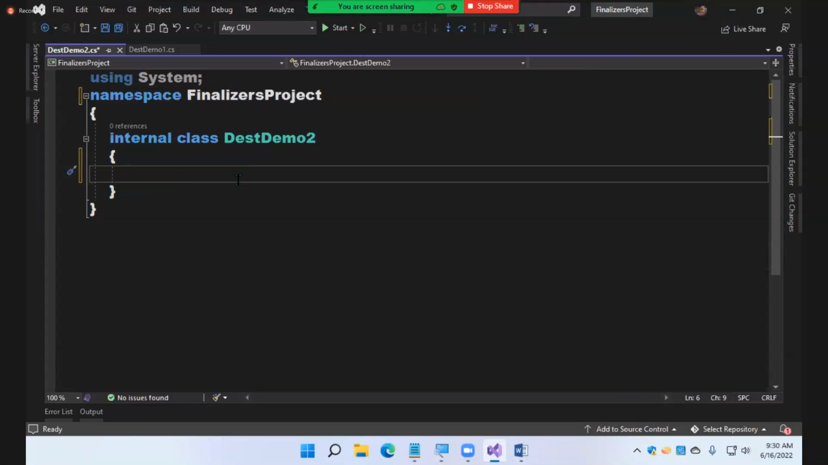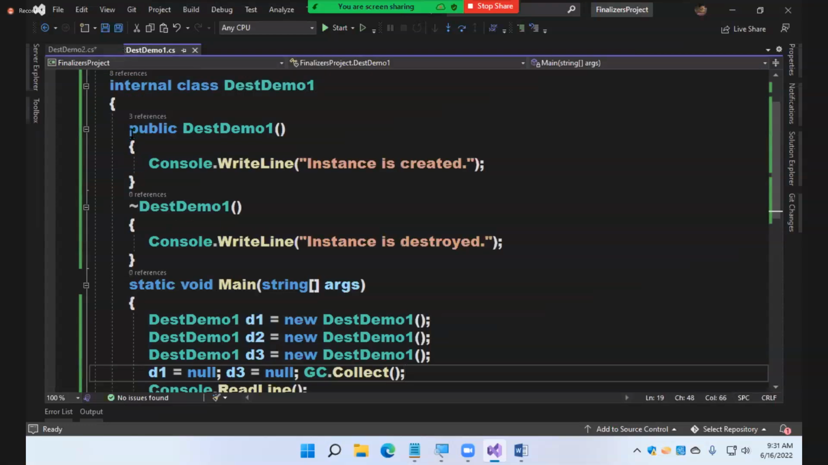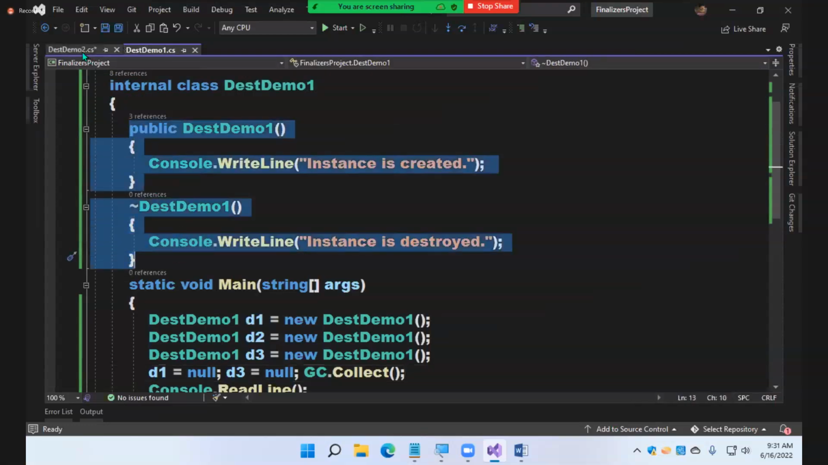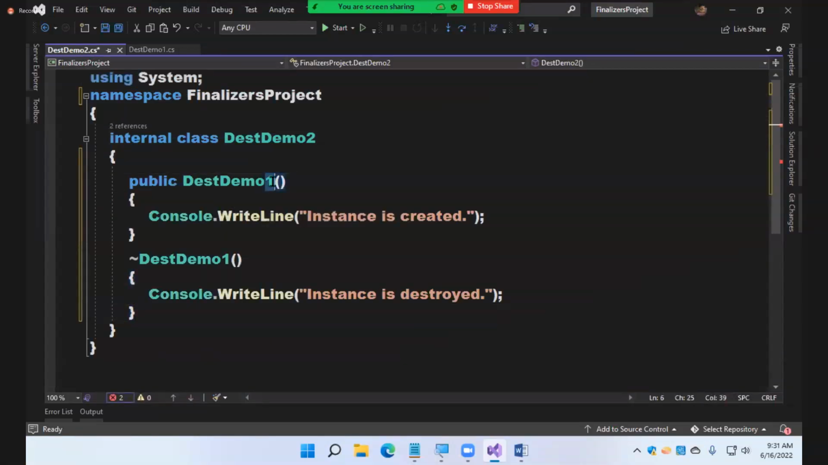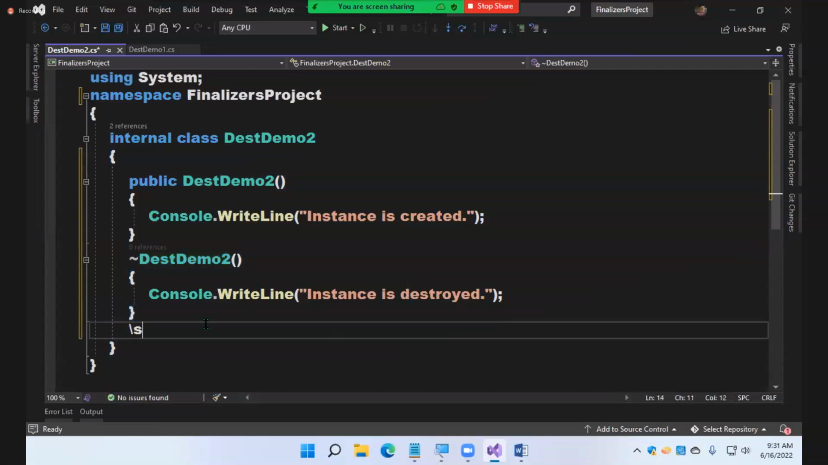Okay, fine. Let me write one constructor and finalizer here also. Copy, paste here, same code. Names are different, 2. Now again, I'll write a main method.